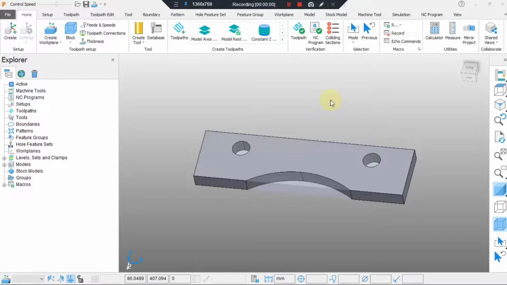how you can use a constant Z operation on this simple job. So I'm going to show you how to create the block and how to create a coordinate system, how to create the toolpath and how to simulate it. So without wasting any time, let's get started.